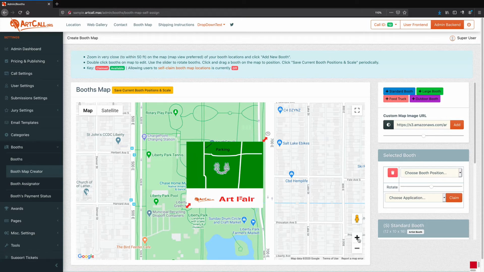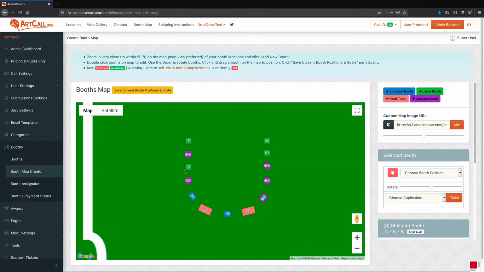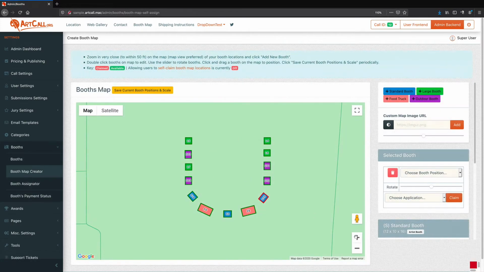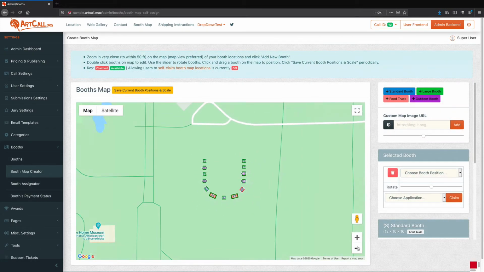Now that I have this little custom map here, you can see that I can zoom in and still see my booths as is. In order to delete the custom map, you simply remove the URL and click the Save button again, and then go ahead and refresh your page, and you'll see that that custom image is now gone.